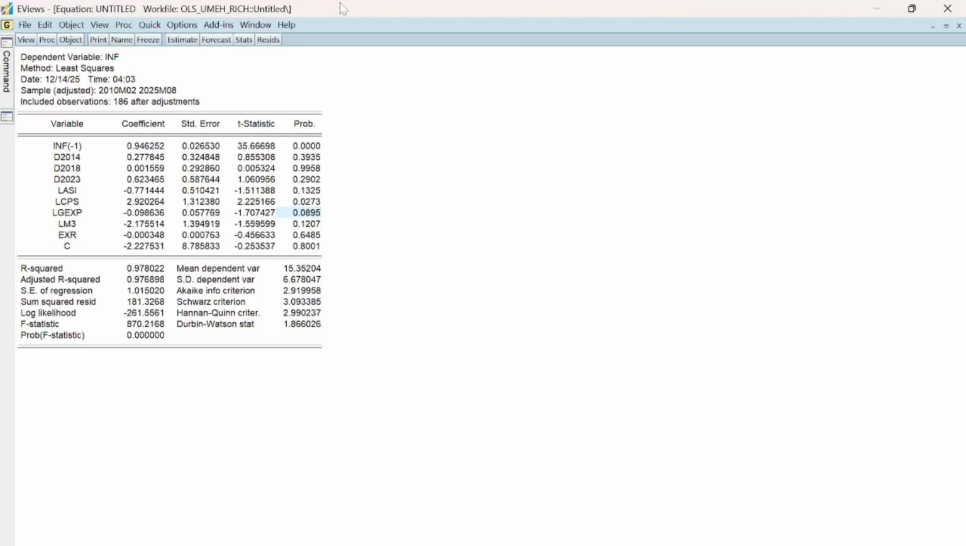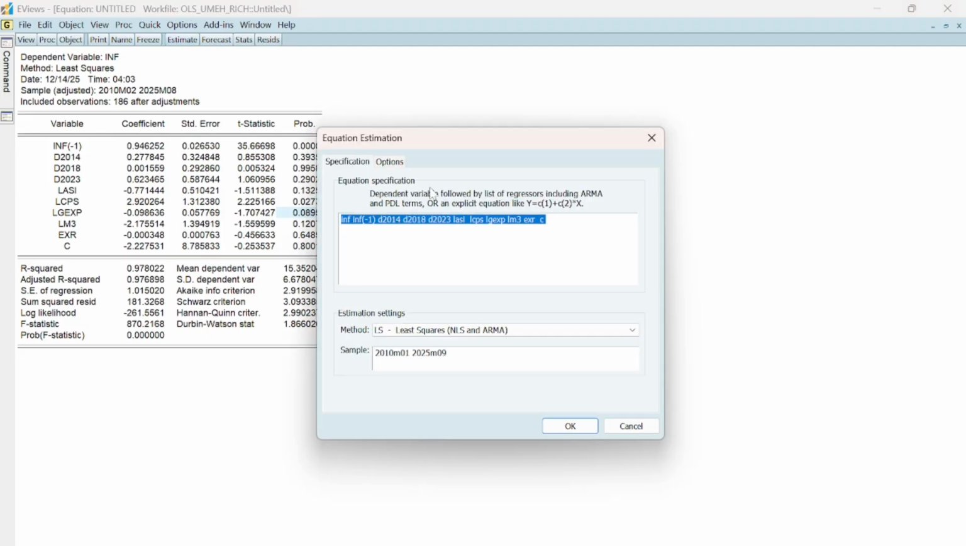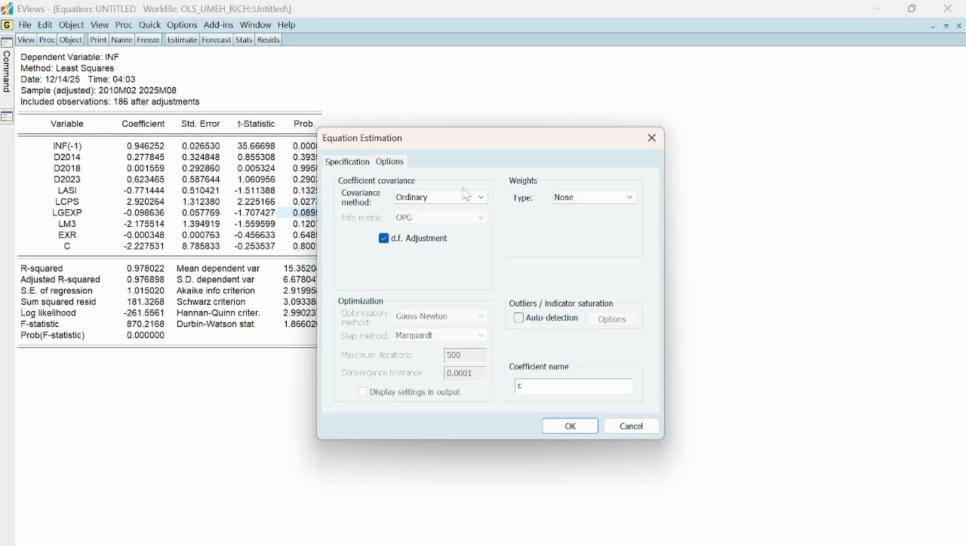So you come to estimates. You go to options, and you might click, you might also use this heteroskedasticity white, and then click on add weight series. You click on inverse standard deviation and you add weight series. You can either use one of them, either one, or you use it two. This is the way to create it. Okay.